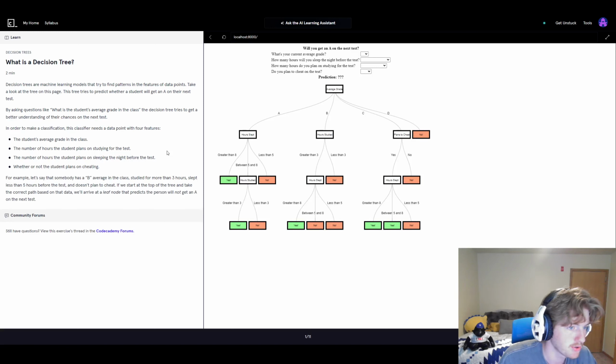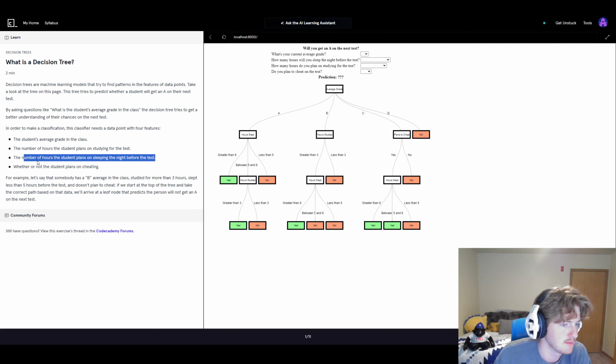Decision trees are machine learning models that try to find patterns in the features of data points. Take a look at the tree on this page, which is right here on the right-hand side. This tree tries to predict whether a student will get an A on their next test by asking questions like, what is the student's average grade in the class? The decision tree tries to get an understanding of their chances on the next test. In order to make the classification, the classifier needs data points with 4 features, such as their average grade, number of hours they study, number of hours they plan on sleeping the night before the test, and whether the student plans on cheating or not.